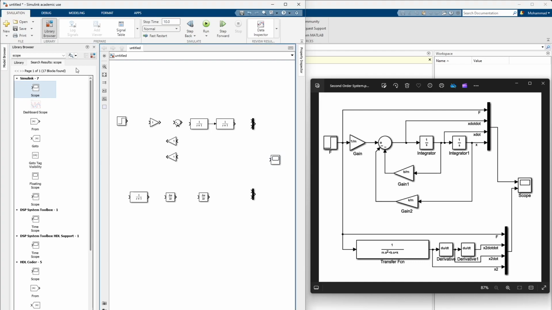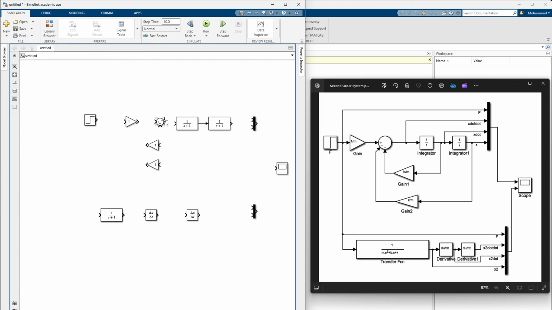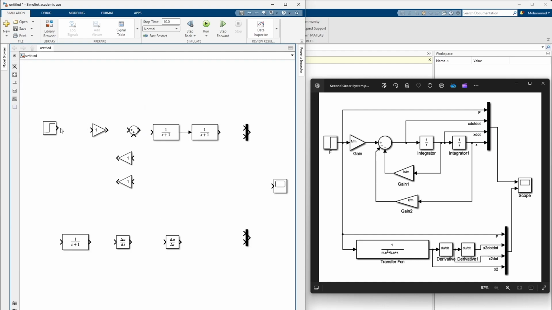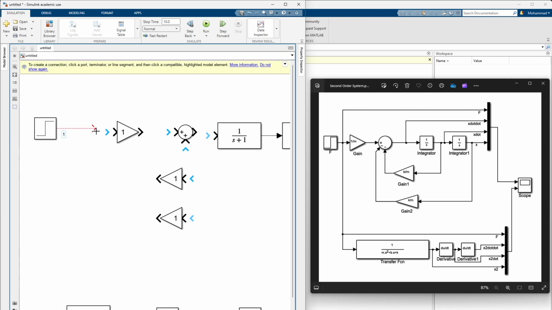Now we are almost done with all of the components that we're interested in. Now it's time to connect them. When you're hovering over each one of the blocks, on one edge of the block there is an arrow, it can start connecting, and you can drag and connect to any adjacent block or the next block that you're interested in.